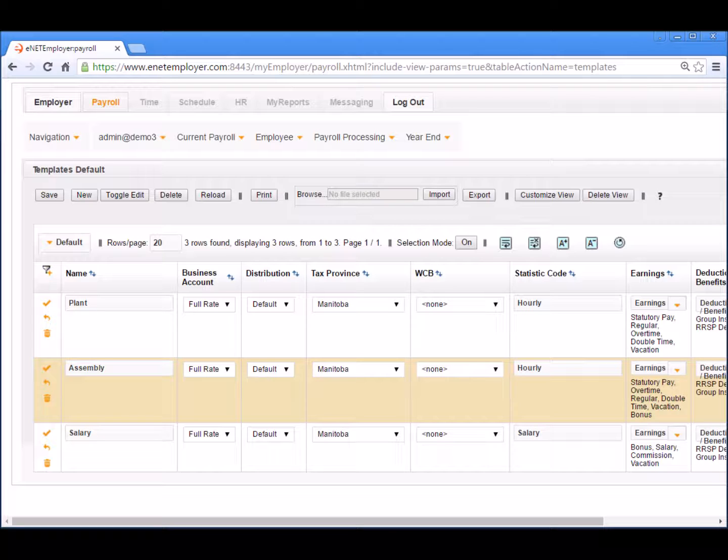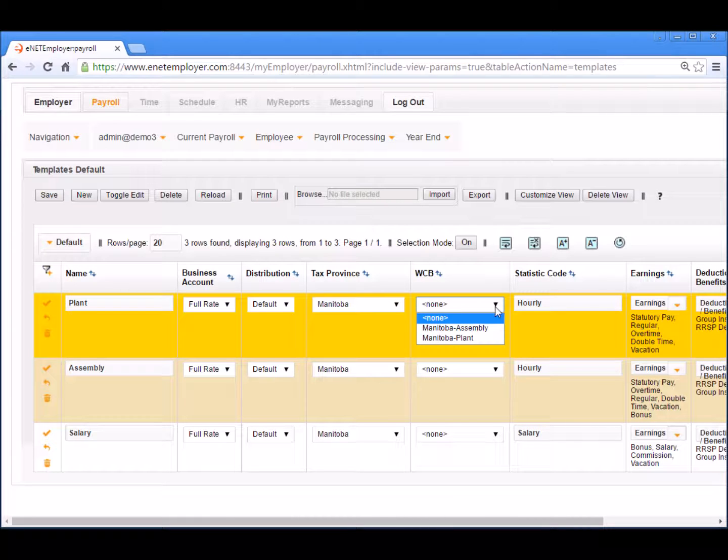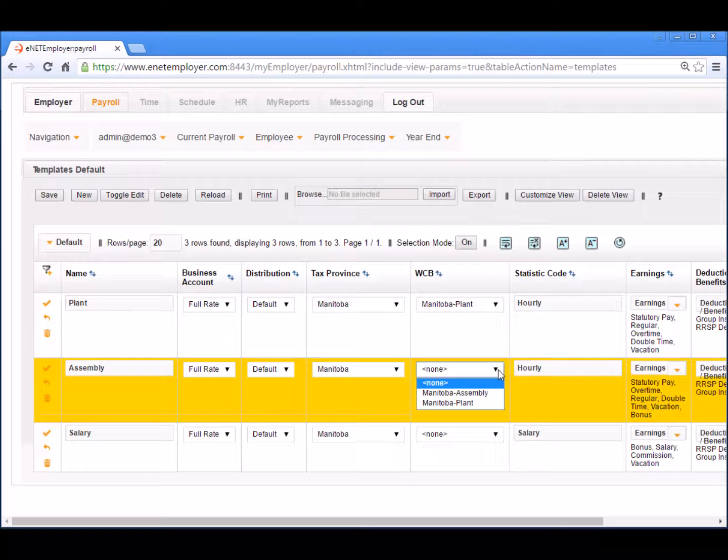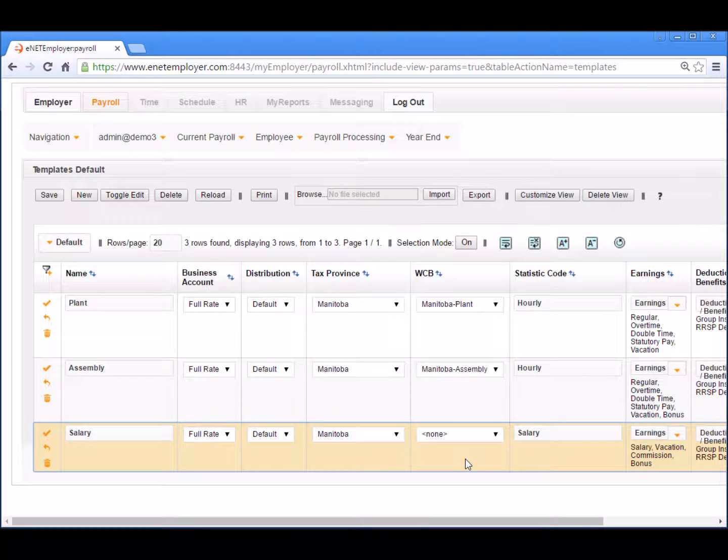Next, we will move to the WCB drop-down list in each row and choose the appropriate Manitoba option for all 3. Notice that the program has prefixed each WCB description with the word Manitoba for our reference. We'll choose the Manitoba plant option for the plant row, and for assembly workers, we'll choose Manitoba Assembly. Our salary staff work in the office and do not require WCB coverage.